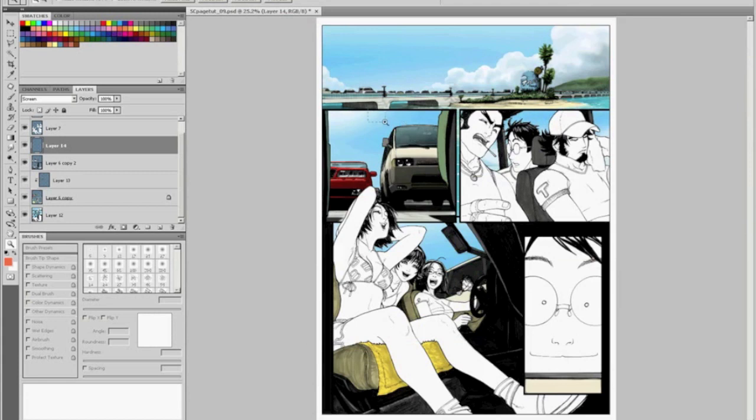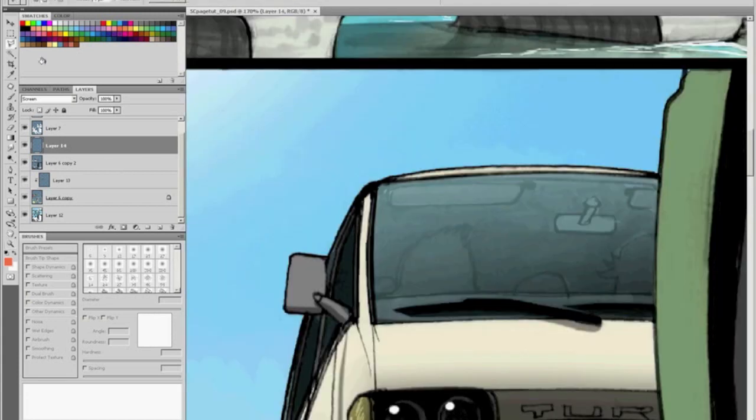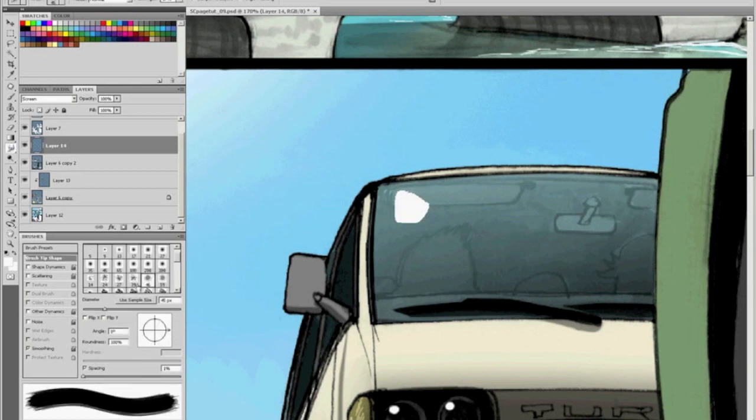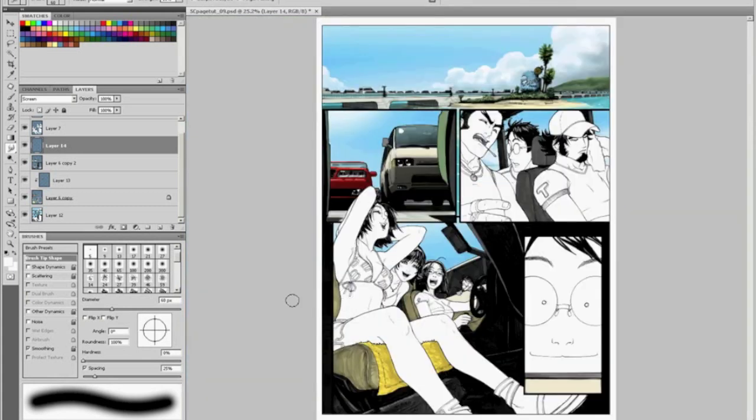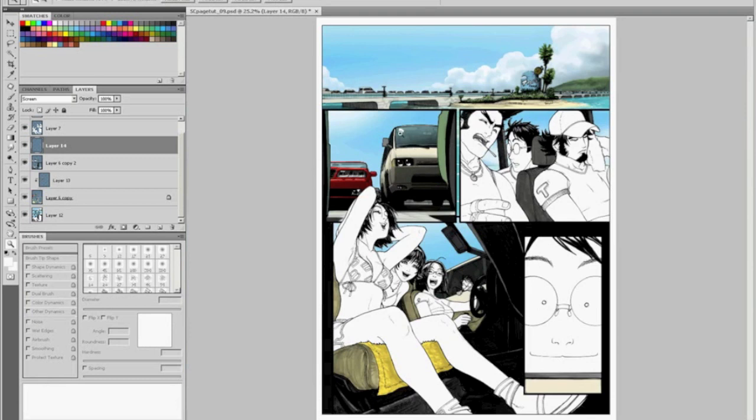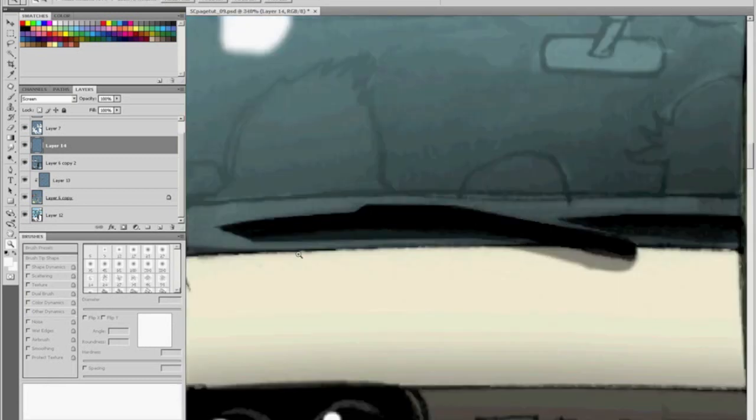And I'll do one more thing. Usually wherever the sun is, I put a white sort of haze. Whoa, my gosh. There we go. Like that, and then you can smudge it just ever so slightly. Very slight. Then we have it suggesting where the sun is, that really bright spot.